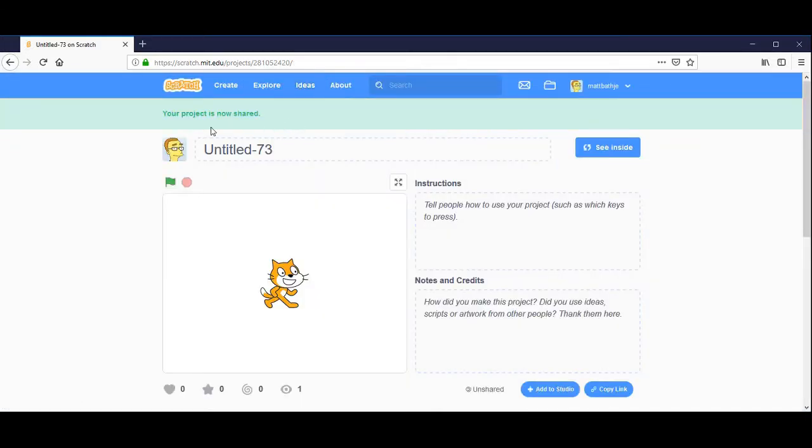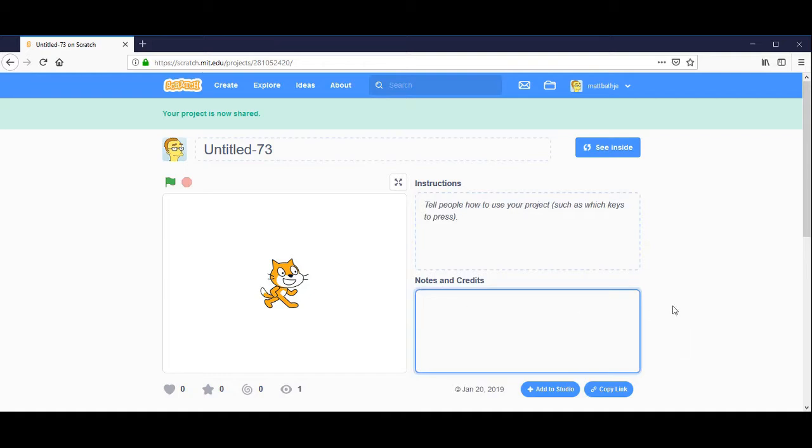Right up here in the top, there's a share button. You click it, and it says your project is now shared. And this lets other people see your program. You can add instructions for how to use it here. You can add notes and credits. A lot of times if you were to find an image or some music or something out on the web and you wanted to use them in your program, you would give people credits here. Or if you remix somebody else's program, you can make sure to give them credit for the remix that you did.